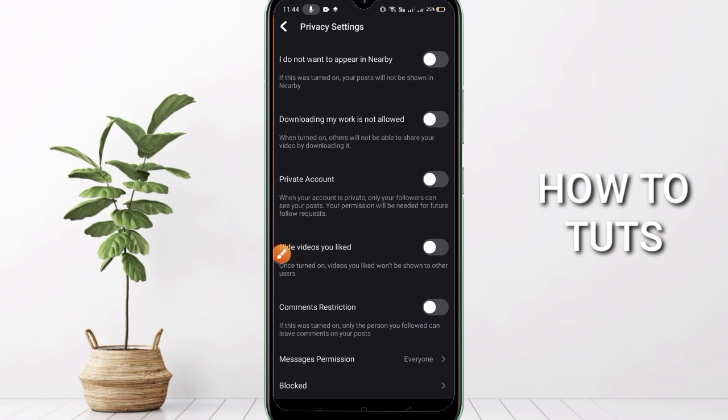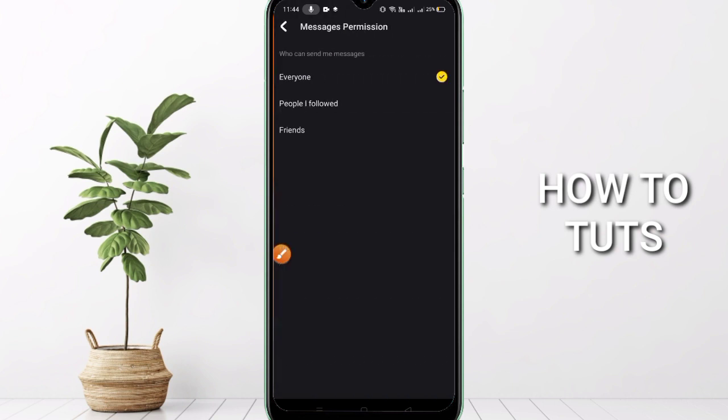Scroll down a little bit, then we can find the option message permission. Click on this, and after that here you can see three options: everyone, people I followed, friends. Everyone means everyone can send you a message, whether they are followed or your friends, it doesn't matter. So if you select everyone, then everyone can message you.